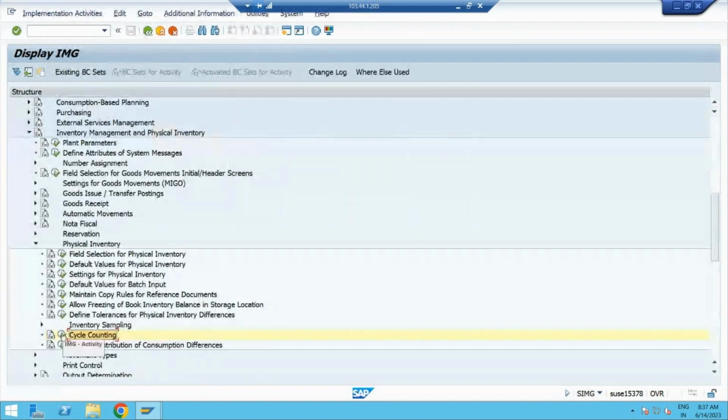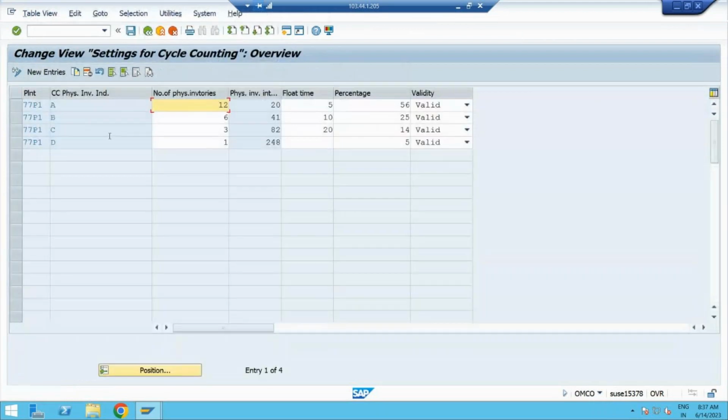Fine. So if you see your plant is available, fine. If it is not available, just copy from here and maintain your data. Now see this physical inventory interval calculated automatically here: 20, 41, 82, 248. So it is calculated from your factory calendar, which we were maintaining at the plant level. Is it clear or any doubt here? Because it was not there, I entered it manually here.